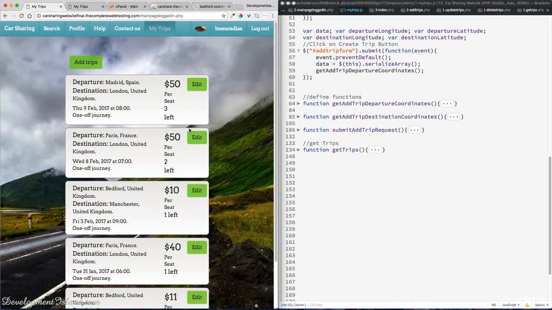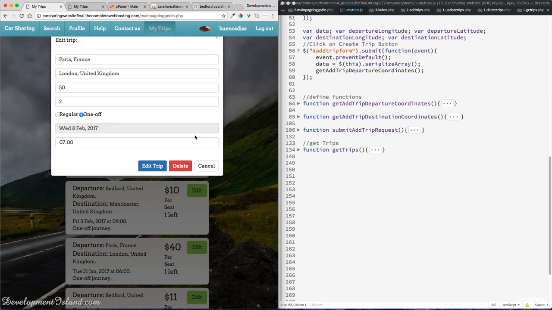In this video, we're going to write code to edit a specific trip. To edit a trip, we need to click on the Edit button, which is located inside that trip. Once we click that button, we can see all the details related to that trip. Then we can amend any of those details and click on the Edit button, or we can click on the Delete button and delete the trip.